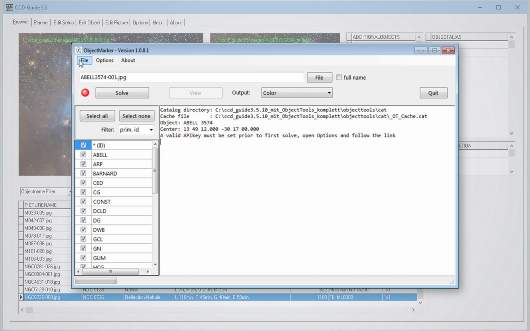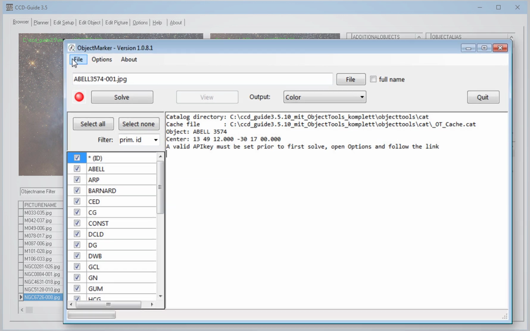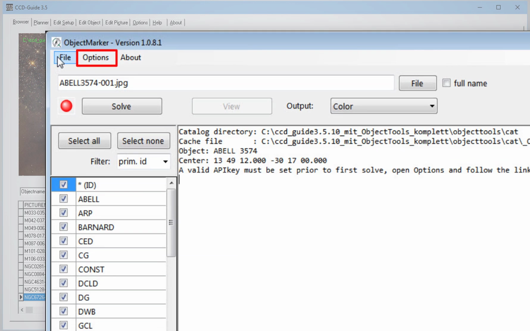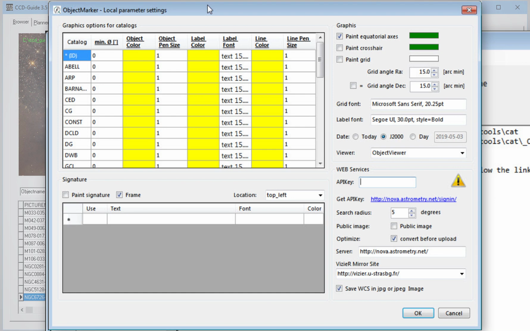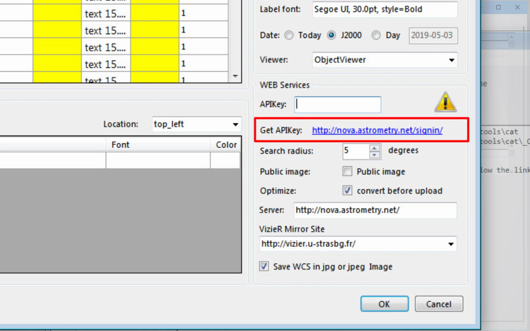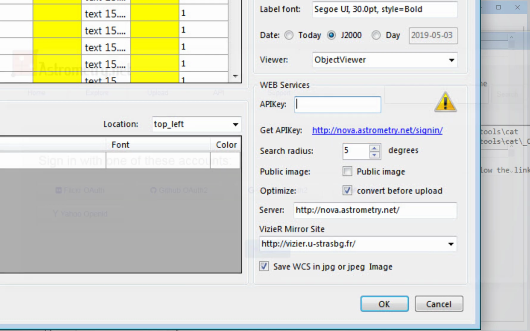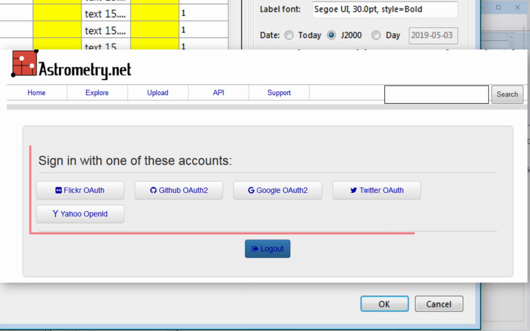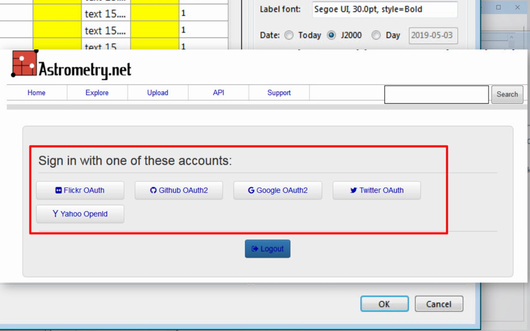To do this, open the Options menu item and the Options window will open. We are currently only interested in the area at the bottom right with the title Web Services. Please click on the link to the right of Get API Key. This opens the login page of astrometry.net in the browser. Please select the method with which you would like to identify yourself at astrometry.net.